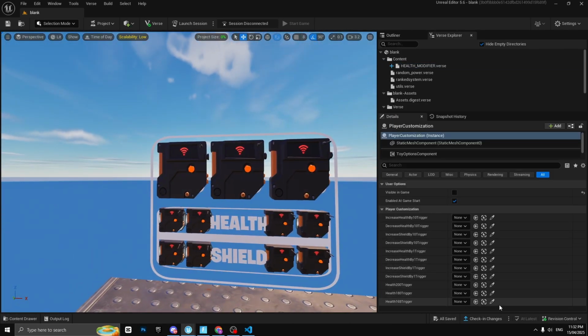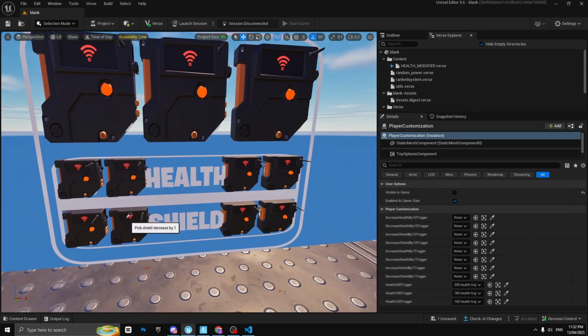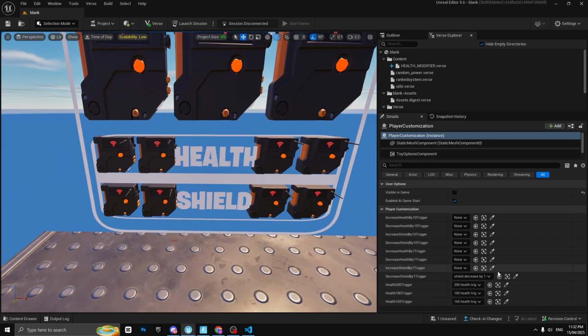Okay, now so we are gonna look from down here. So first 165, second 180, third 200. Decrease shield by 1. So it's gonna decrease shield by 1 and increase shield by 1. Decrease health by 1. And this is increase health by 1. Now we have decrease shield by 10. Increase shield by 10. Decrease health by 10. And increase health by 10.